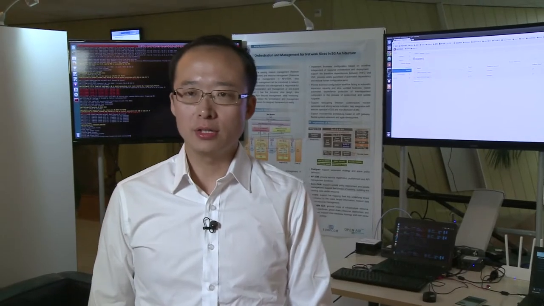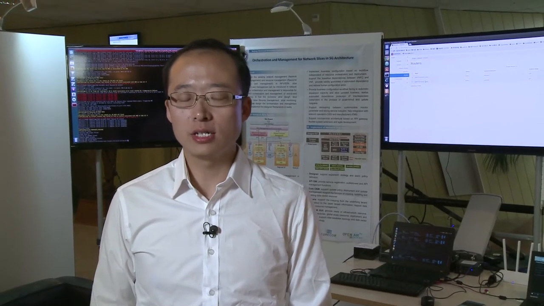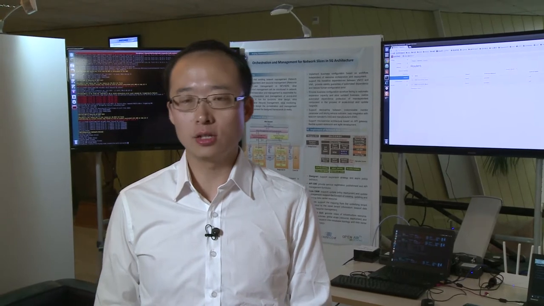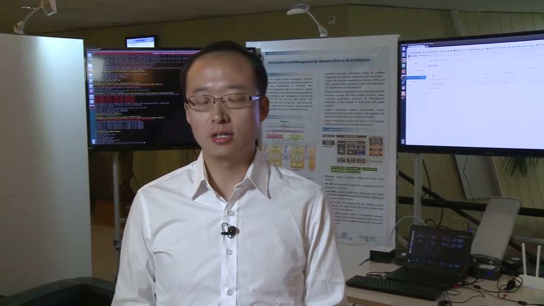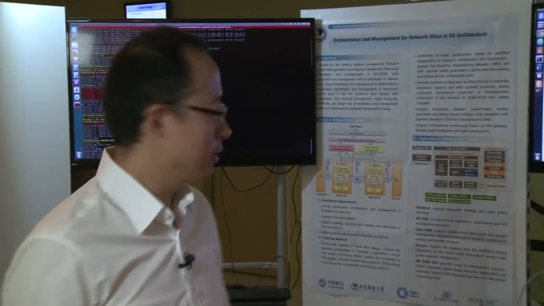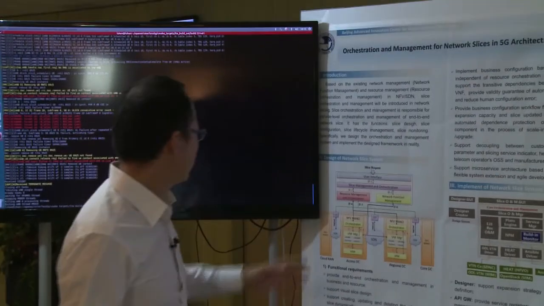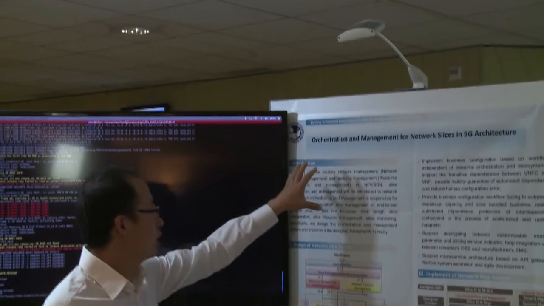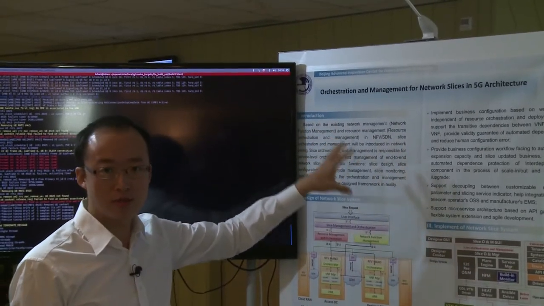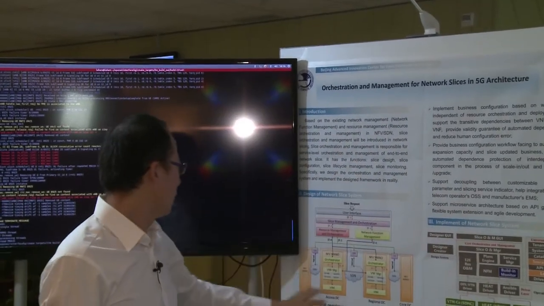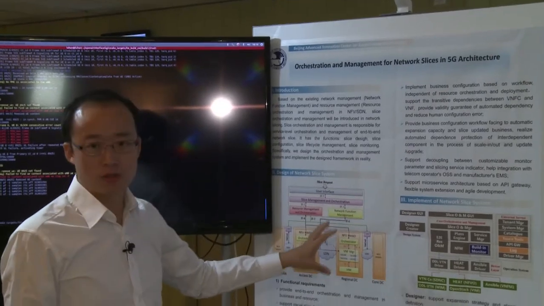China Mobile is very active in promoting network slicing technologies, including the standardization, test, trial, and the solution, and building an ecosystem. Today we built a demo show in the ITU workshop on 5G. We propose the orchestration and the management for network slice in 5G. We give an overview architecture for slice orchestration and management.